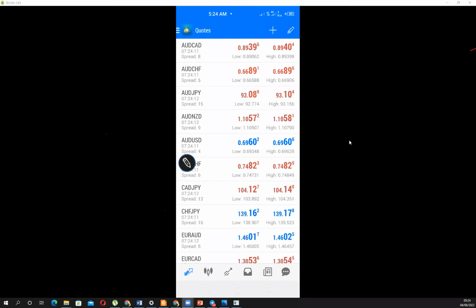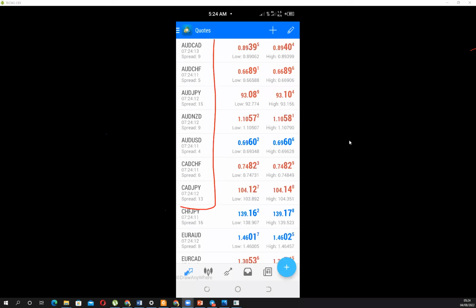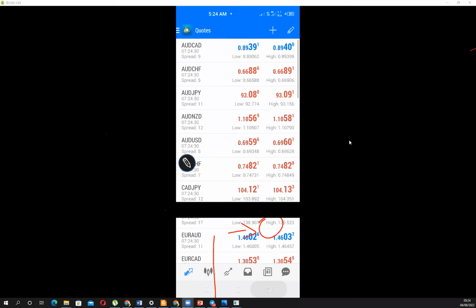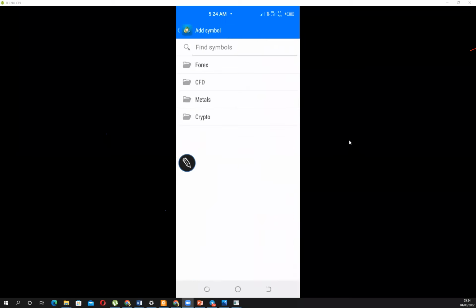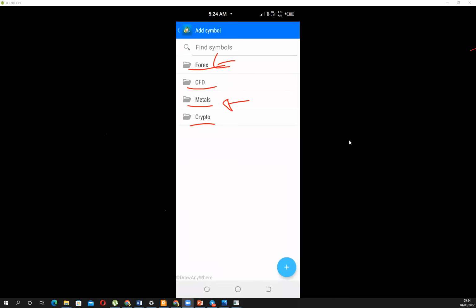So for the first time when you are going to download an MT4 application, you may have just a few quotes or a few currency pairs on this list. You may have to click on this plus sign up here to add more currency pairs to your quote list. And how can that be done? That can be done by clicking on the plus sign. And when you click on the plus sign, they are going to give you folders. Do you want to add Forex quotes? Do you want to add quotes like metals or crypto? So you can just go to Forex quotes. If you want to trade something like gold and silver, it will be under metals. If you want to trade something like Bitcoin, it will be under cryptocurrency.